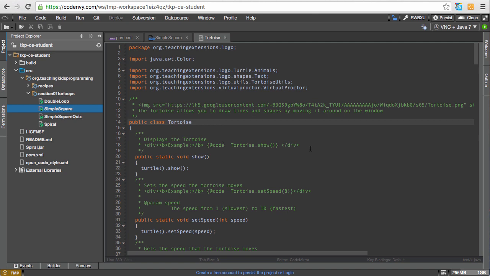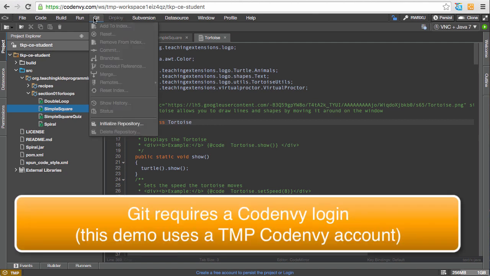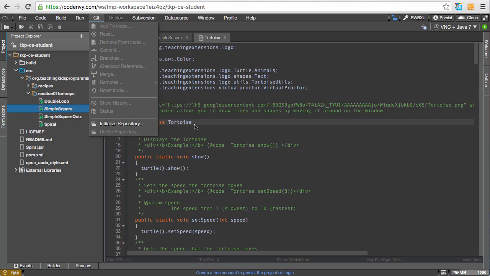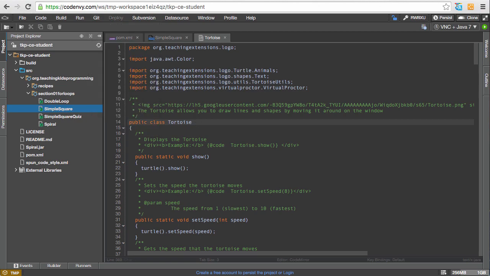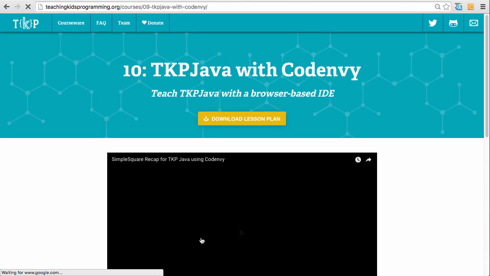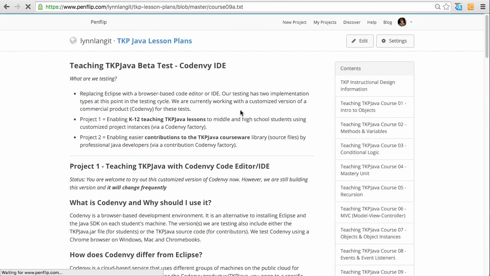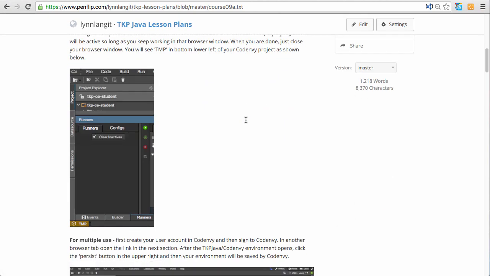Also, an interesting aspect of CodeEnvy is integration with Git. So if the kids want to have their own GitHub repository as they're working along, they can do that. So if this is something you're interested in, like I said, I encourage you to go to a documentation that we've written, the example, go over here, take a look at it, and then we talk all about how to work with CodeEnvy.